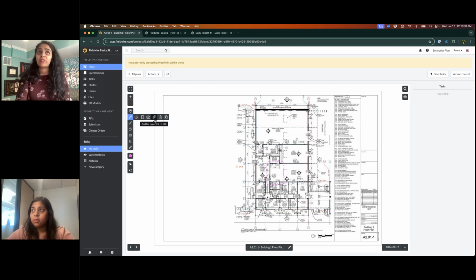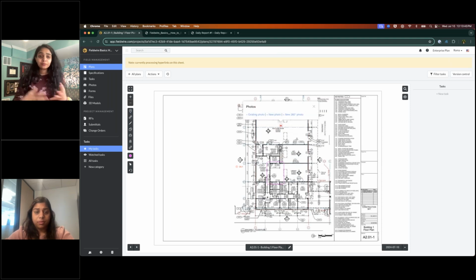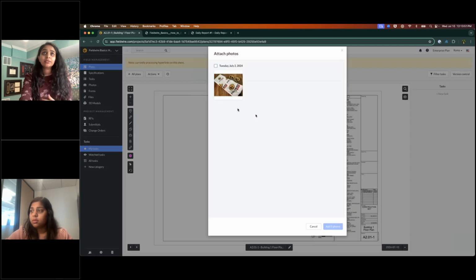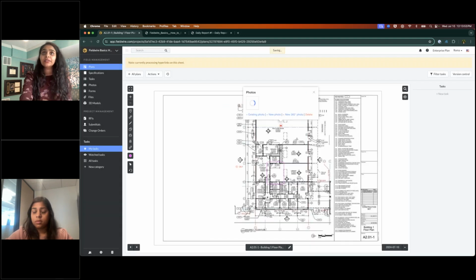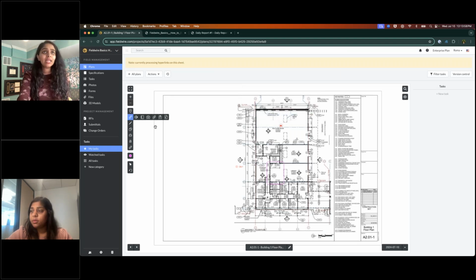The same goes for files and photos. I really like this for progress photos. You can pop these links down on your plan, and that way your field team will know, okay, let me stand here to take the different progress photos, and it's really standardized throughout. I'm just going to upload a photo I already have, but again, they can just take it from their mobile device.